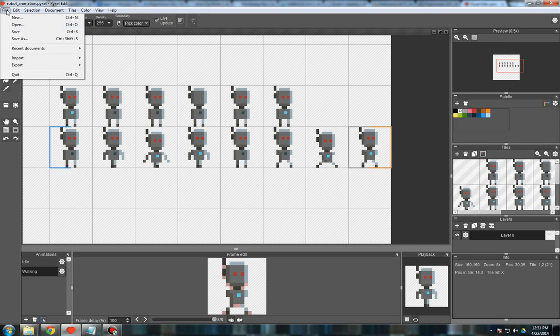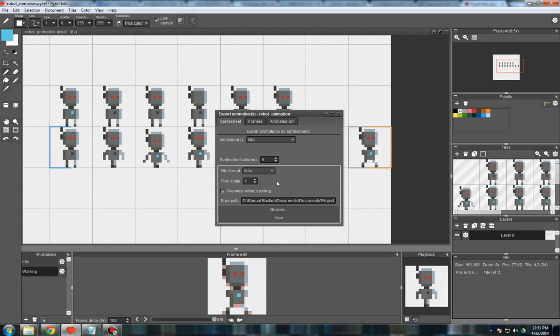Another thing we could do, if we go export, export animation, you can export individual frames if you want, as individual images. We're not going to do that. That could be useful, I suppose, depending on what other tools you're working with. So each frame would be its own image. Or we could go to animated GIF. So let's do our walking animation this time as a GIF.